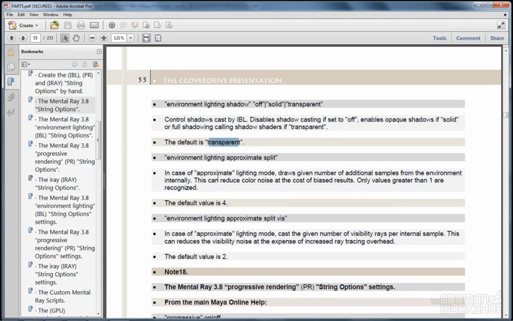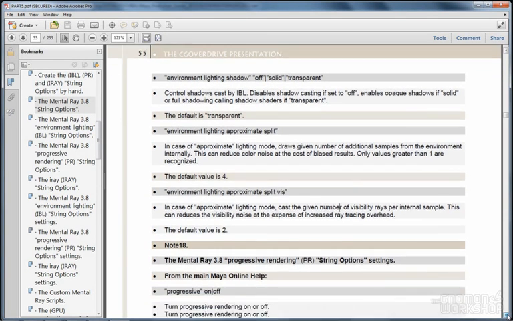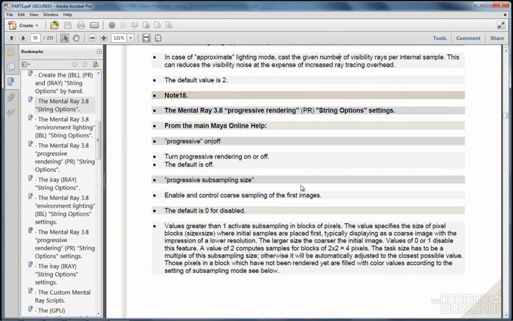The other settings we will see later, but let's scroll down a little bit more and see the different settings of the progressive rendering PR string options. For the progressive string option, the value can be set to on or off to enable progressive rendering, and the default is off, of course. The progressive sampling size enables and controls the coarse sampling of the first image. The default is 0 for disabled.